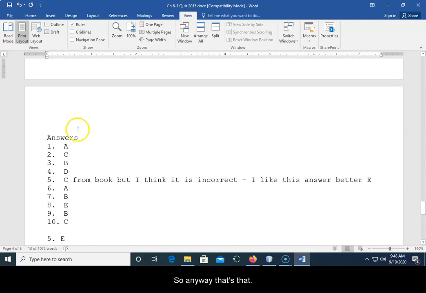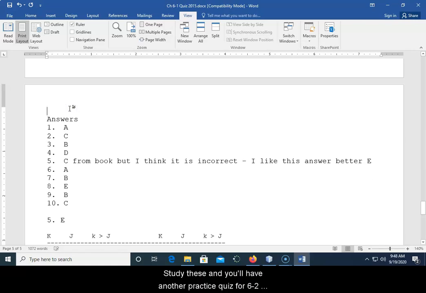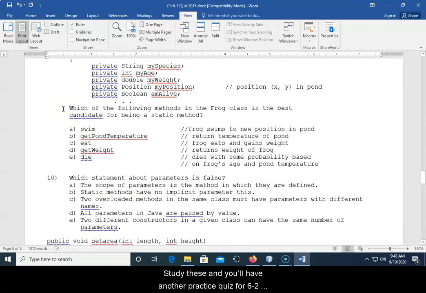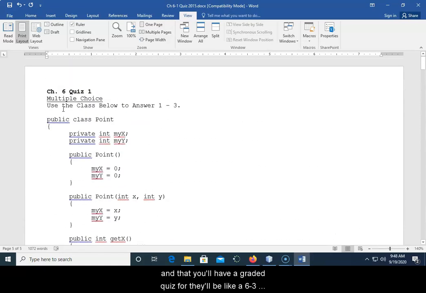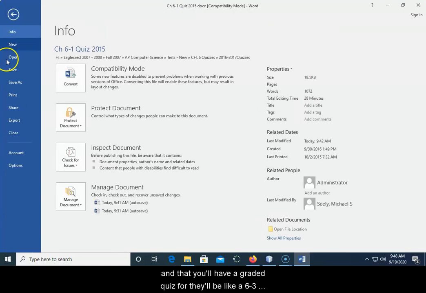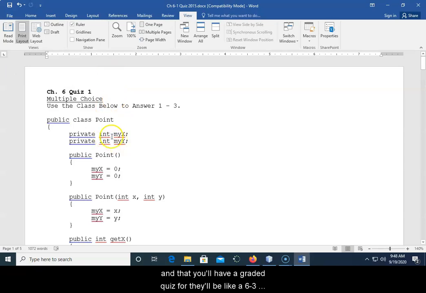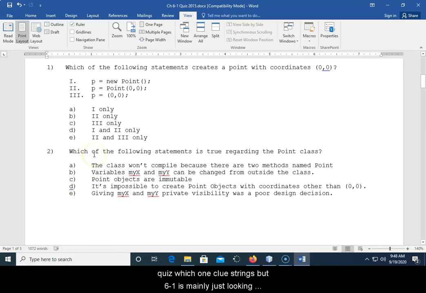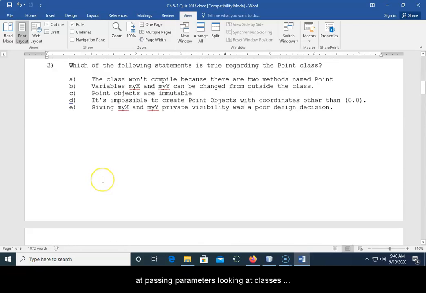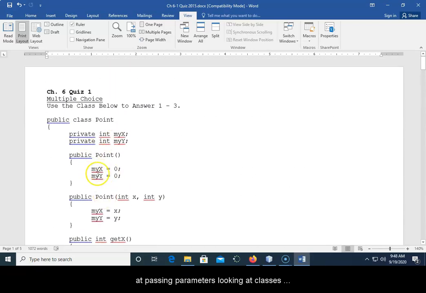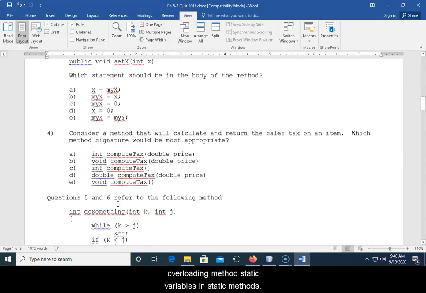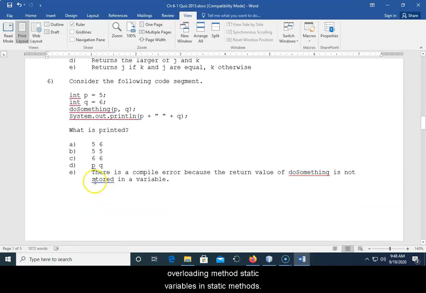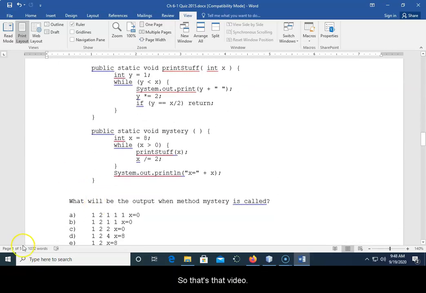So anyway, that's that. Study these, and you'll have another practice quiz for 6-2, and that you'll have a graded quiz for. There'll be like a 6-3 quiz, which will include strings. But 6-1 is mainly just looking at passing parameters, looking at classes, overloading methods, static variables, and static methods. So that's that video.